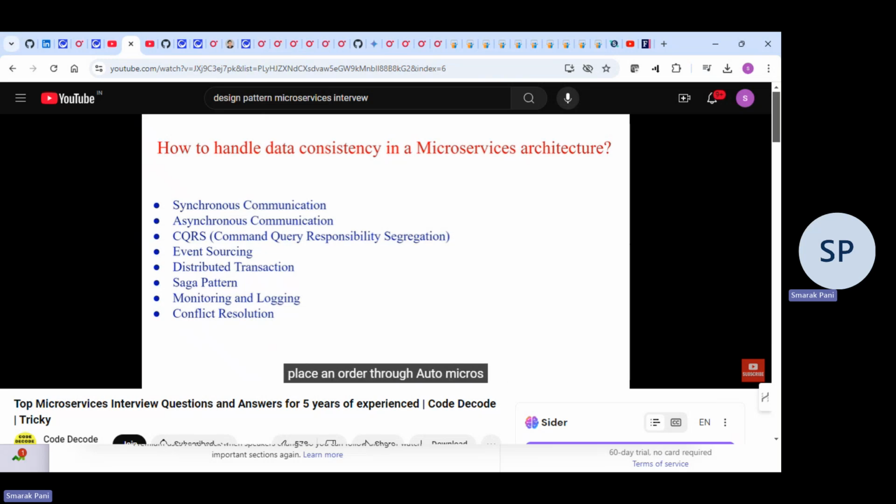So first you place an order through the order microservice. You do the synchronous communication and wait for the payment. When the payment is successful, do not wait for the email to be sent to the user. You can do asynchronous communication with the email service and send the response to the user that your order is successful. Later on, put an email message to a queue like ActiveMQ, RabbitMQ or Kafka, and in the background send an email to the user. So this is how you do asynchronous communication.